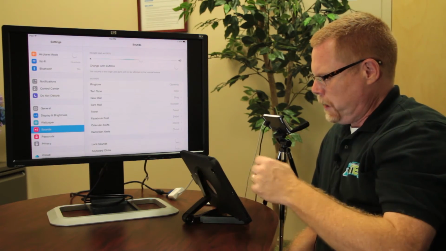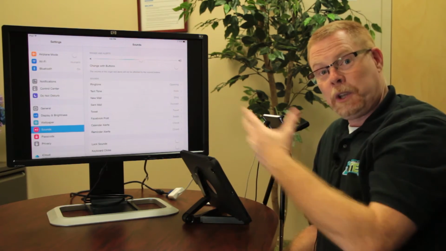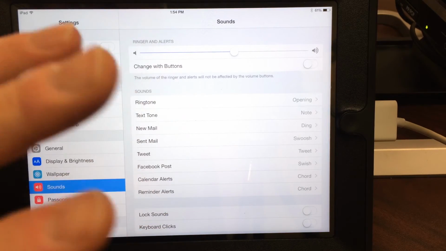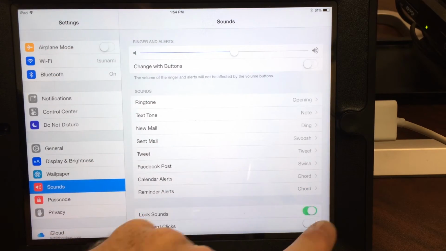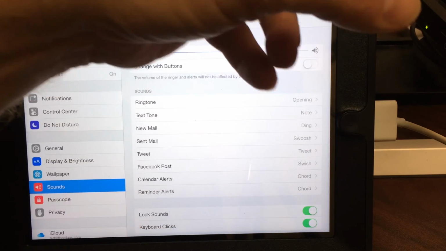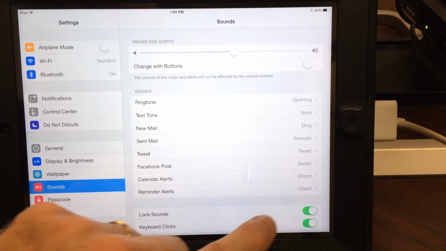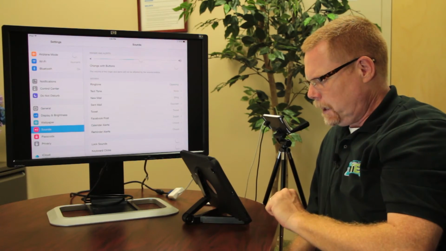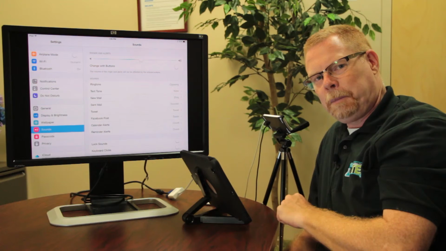Sounds, that's a good one to change. You may want to come down here when you get a new iPad. You may not want to hear all those click sounds on the keyboard. You may not want to hear all those lock sounds. So I've slid mine off. Those lock sounds and keyboard sounds, we'll just turn those off, and that way we don't hear that tap, tap, tap each time we try typing a letter.